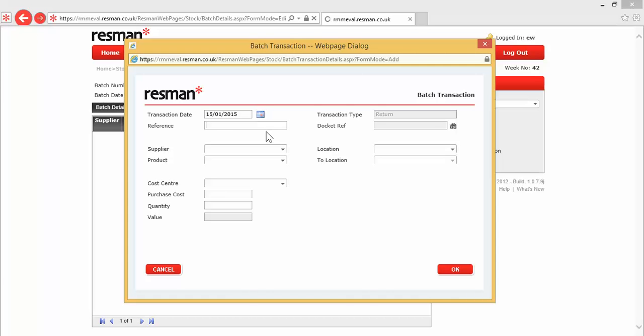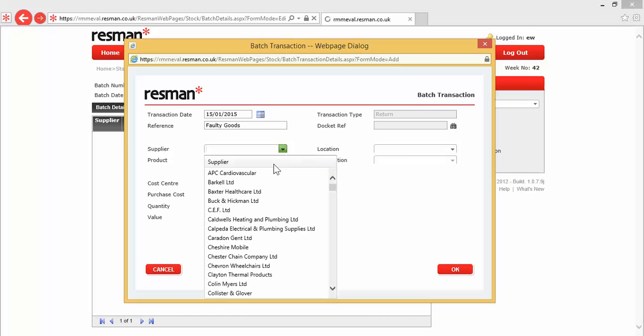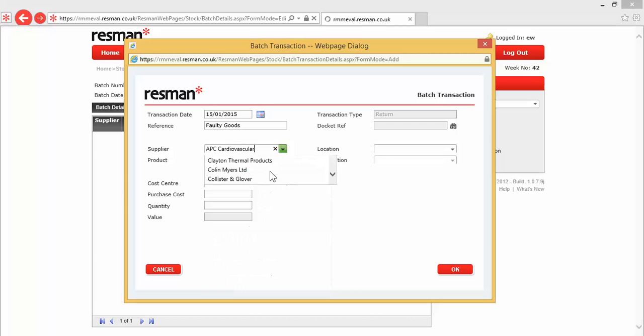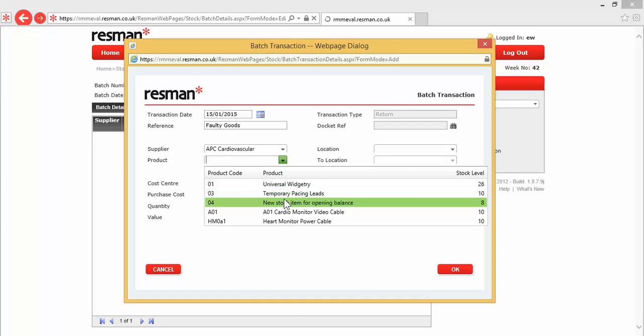In our reference, we can maybe put the original goods received note, or a delivery note, or an explanation outlining the reason for the return, but in any case it's a free format alphanumeric reference, and I'll just say faulty, maybe faulty goods. We know our product is from APC Cardiovascular, and it's a new stock item, and there it is, and as can be seen we've got a stock level of 8.